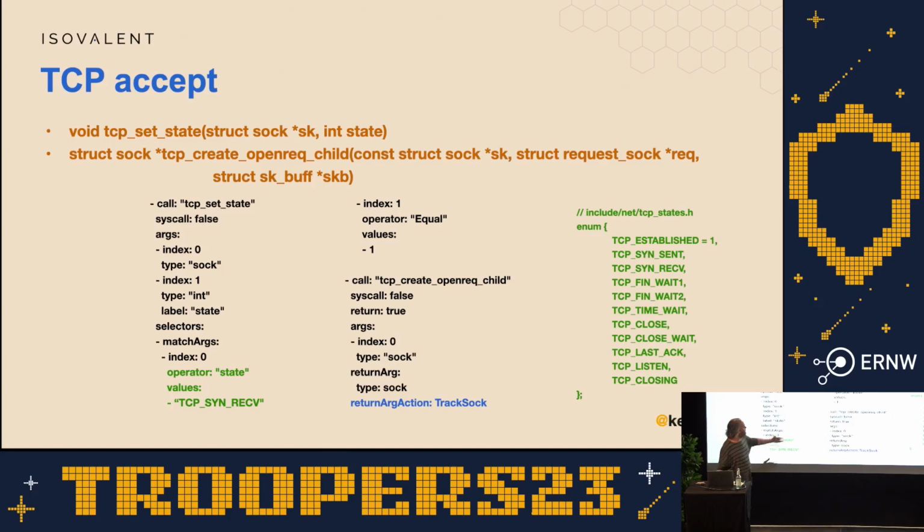And equally, when it's doing the, we follow this TCP create openreq child, which is the accept socket being created from the listening socket, we can track that one too. So we can basically track TCP connections pretty well and start to build out and monitor all the sort of things that you might want to monitor if you're building IDS, firewall, etc.